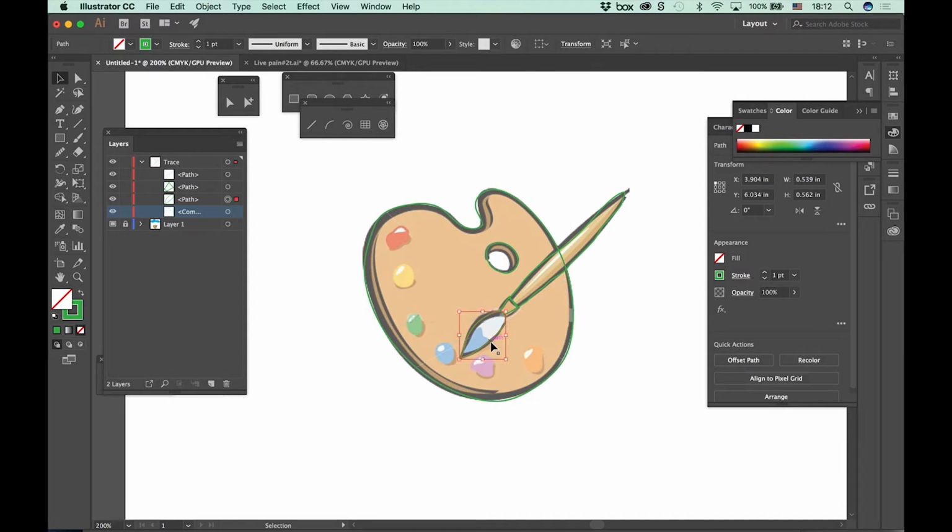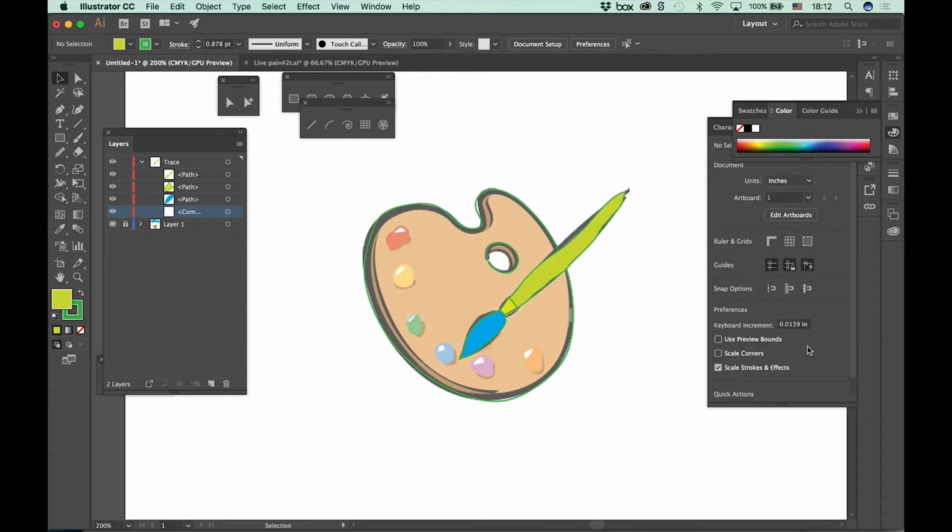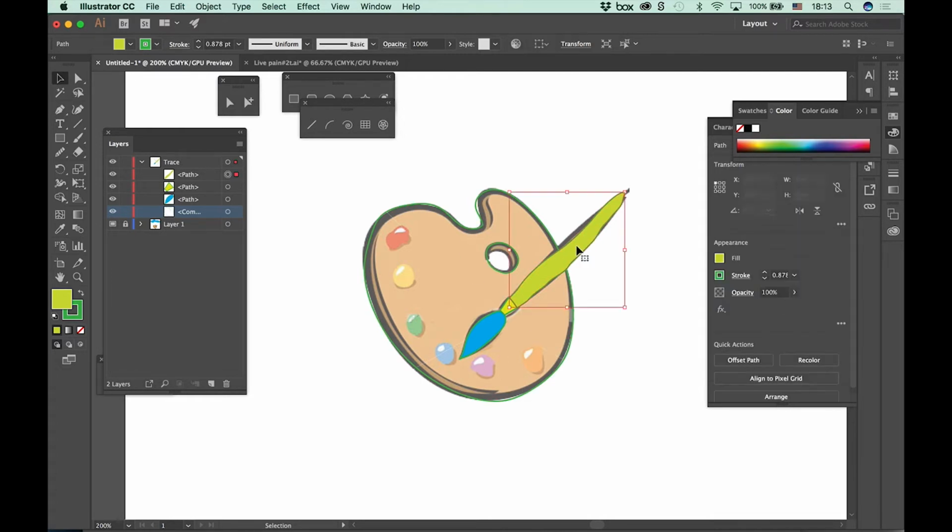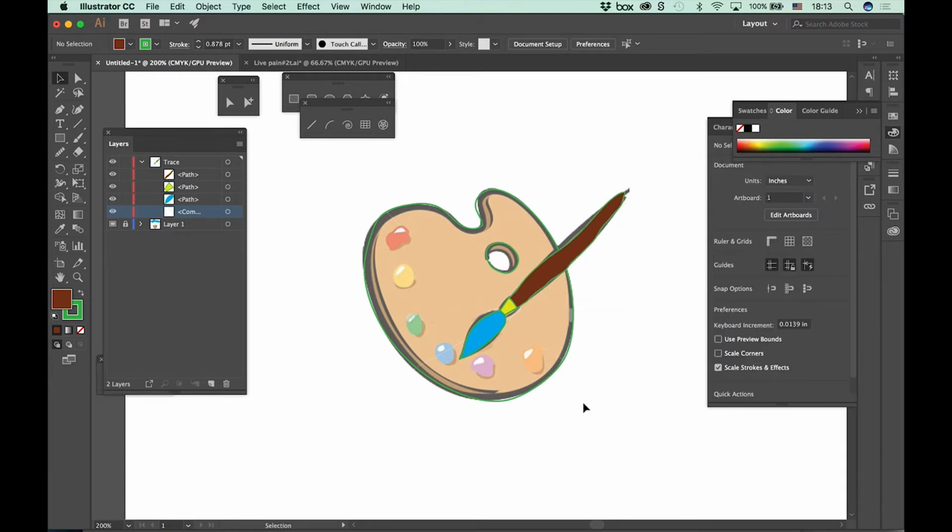Now I can just select the regular brush and maybe fill that, let's say, with blue. And maybe select this one and fill that with yellow, and then fill this one with another kind of yellow. Or maybe not even yellow, maybe even red. So that's kind of like your brush.